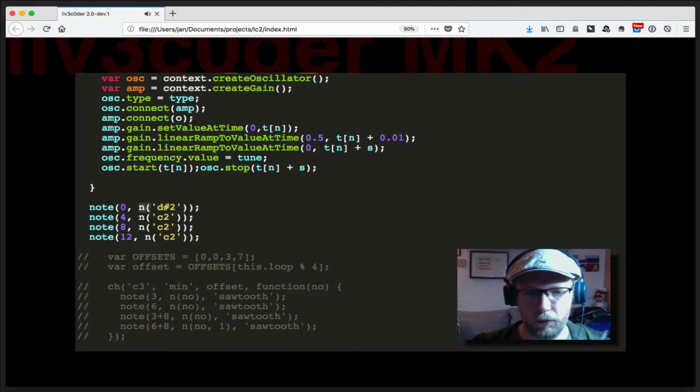And this is the first helper I've built, which is the N function, stands for note. And this will just take any sort of idea of a note and turn it into a frequency. So for example, this is a D sharp in the 2nd octave. I can play this 1 octave higher or 1 octave lower. And the interesting thing here is that it tries to be smart about parsing this, but you can also just give it a MIDI number.